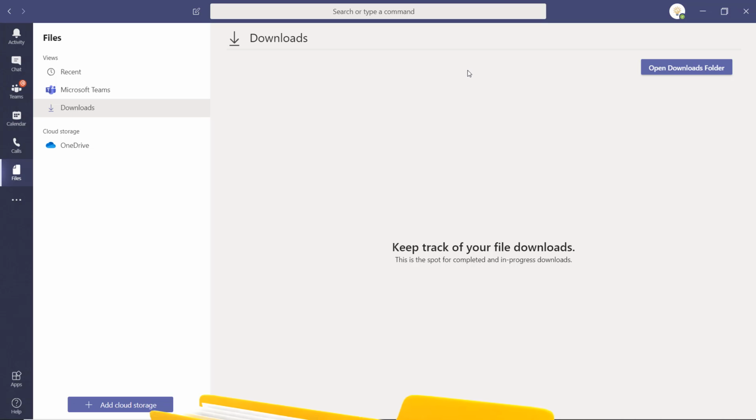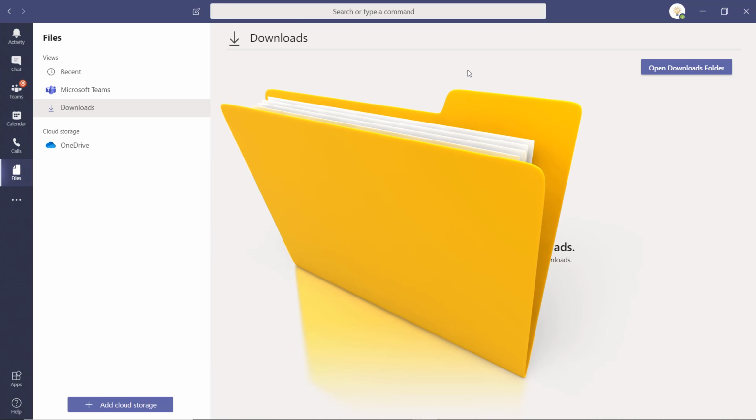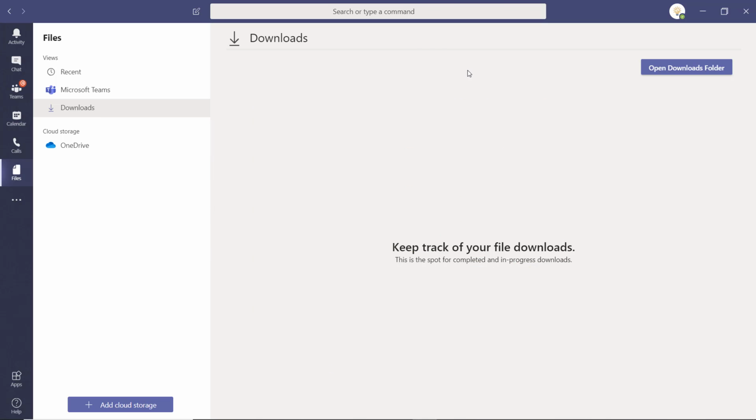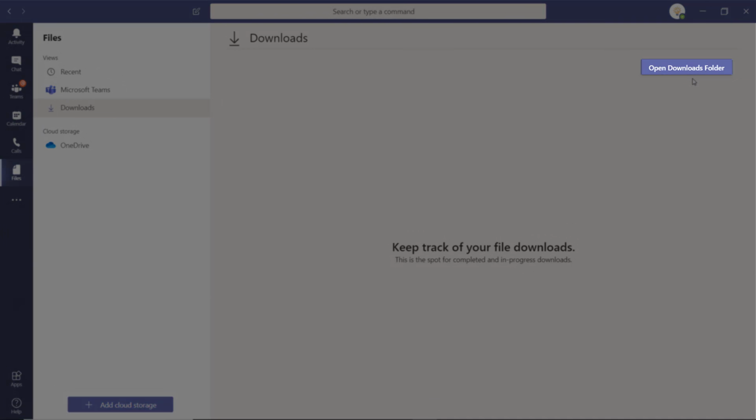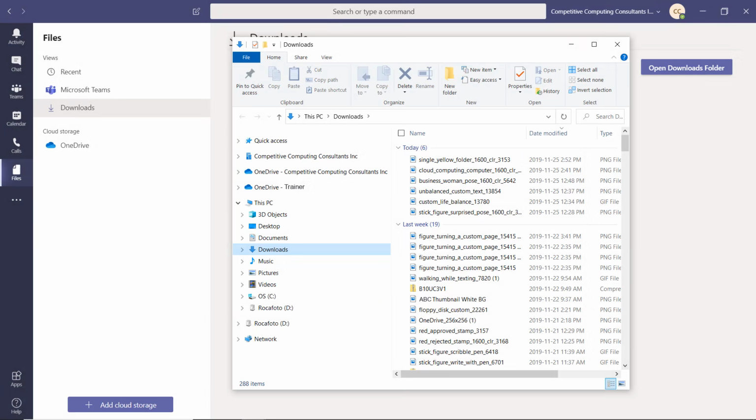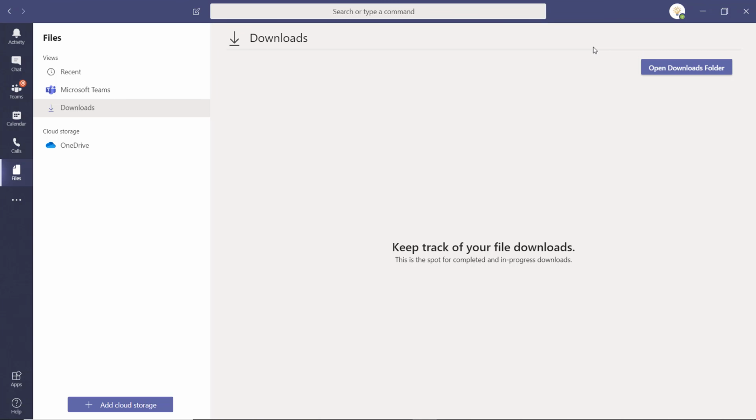Traditionally, you would have to navigate to the File Explorer to access items that you've downloaded. However, the Downloads section allows you to access the downloads without leaving the Teams environment. Choosing Open Downloads folder is going to allow you to access the download folder in your File Explorer if you needed it.